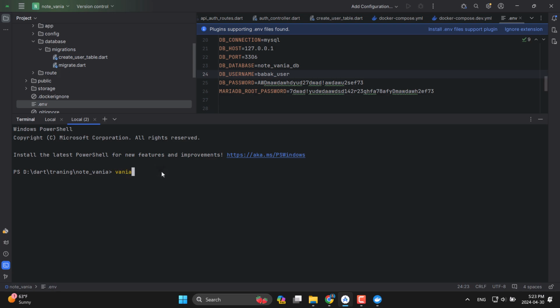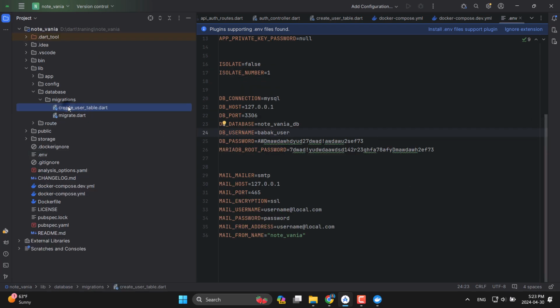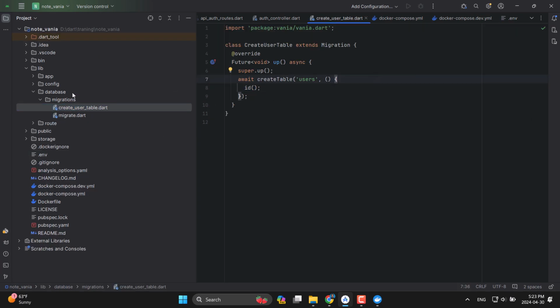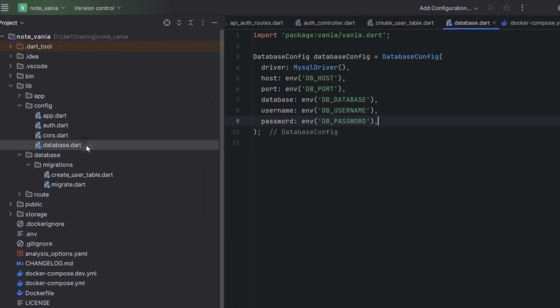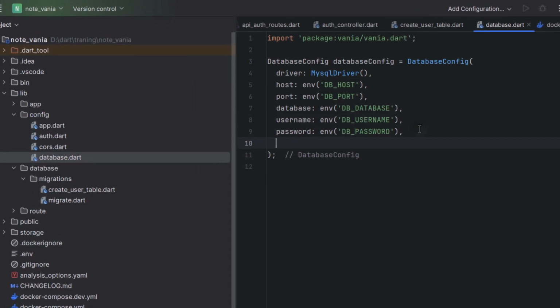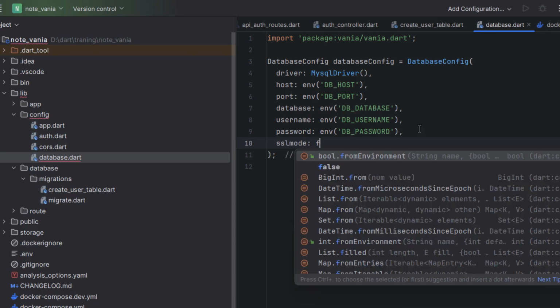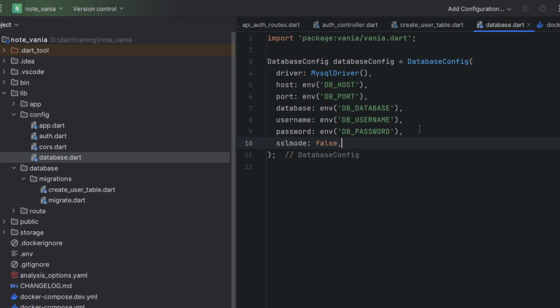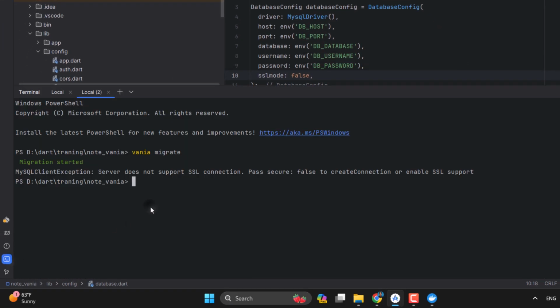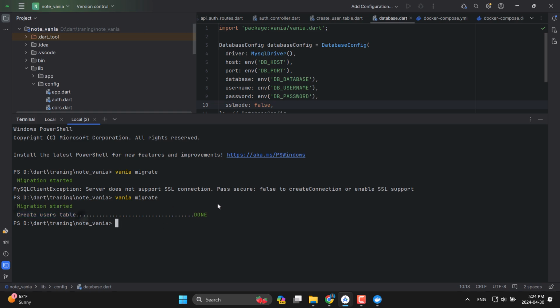So let's write Vania migrate. This shows us whether Vania can access the database. Since we are running the database within our system, access to this database doesn't require SSL. Therefore, let's set the SSL mode attribute to false. Okay, let's check it again. Well, it seems that the migrate command was executed successfully.